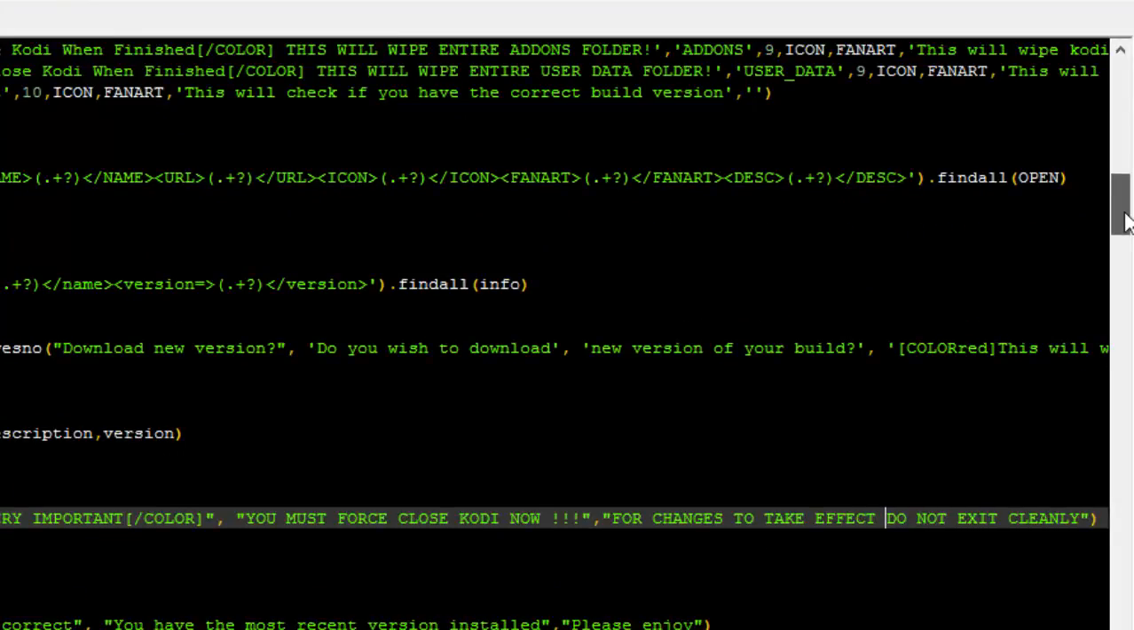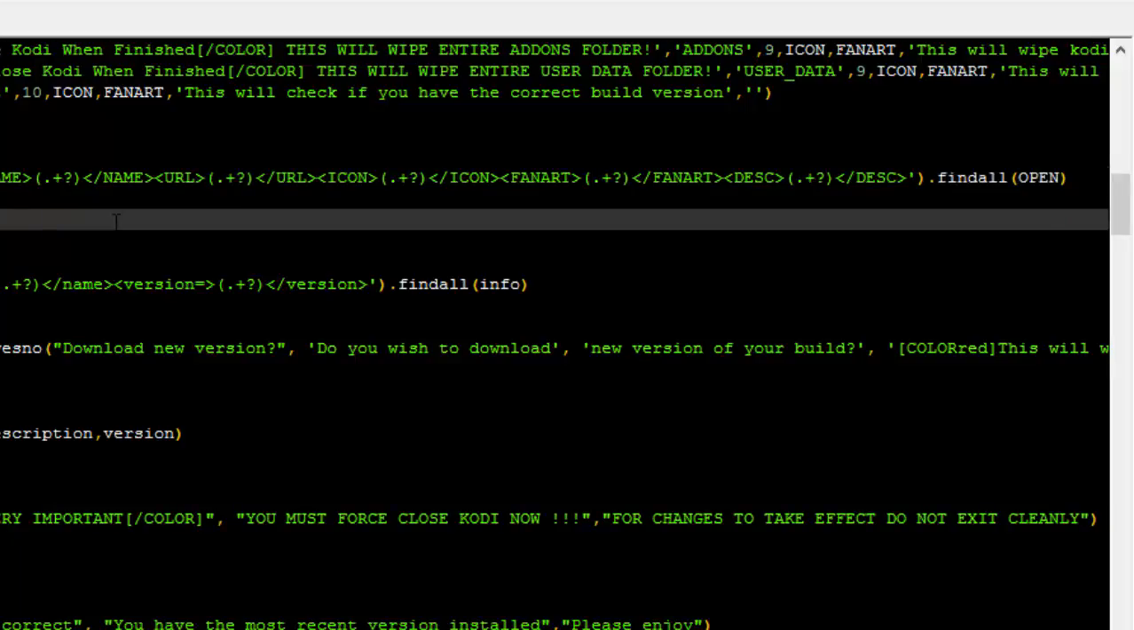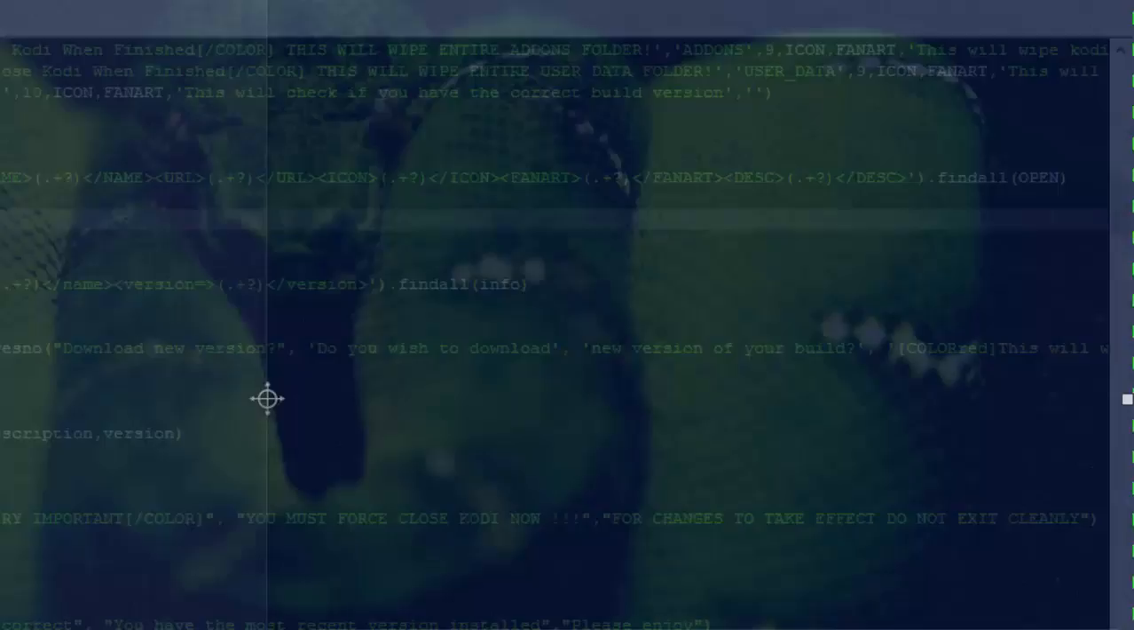Nice and simple-ish. And I'll just pause it. I'll download my build. Hopefully print a new version. And then we'll try this out. We'll try changing the version number and we'll see what happens. Okay, 2 seconds.